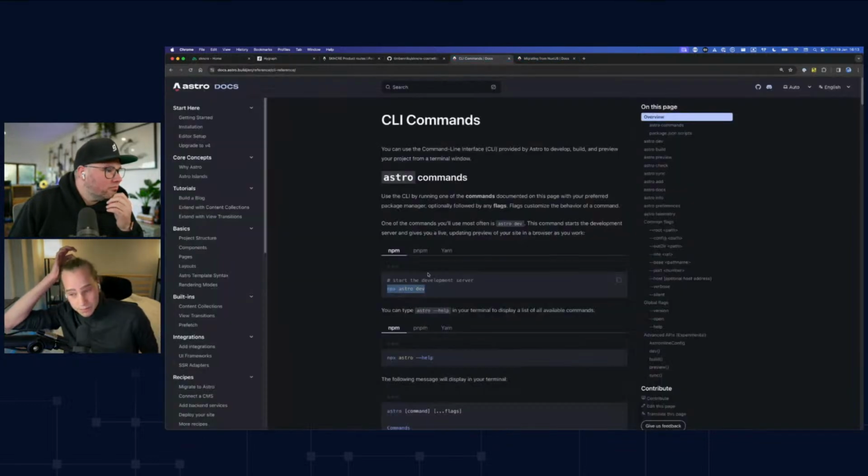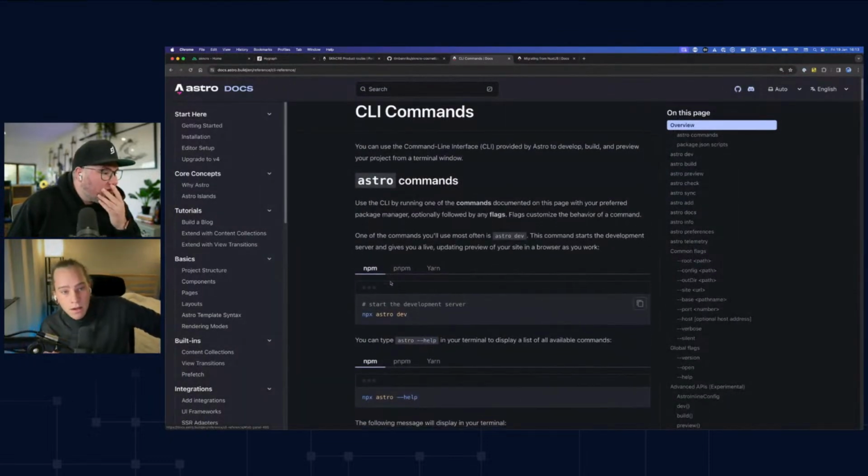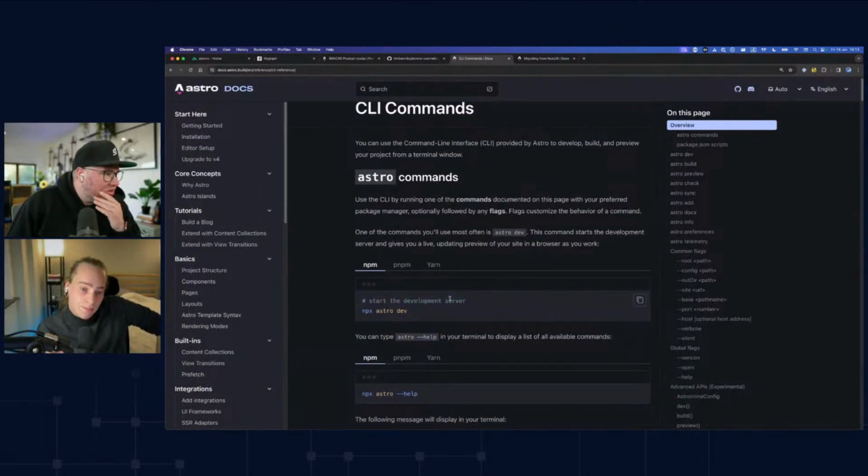But how about we do that? Because I already opened this. Is this big enough? Let me zoom it in once. I would say, okay, so we're not going to start the server yet, right?